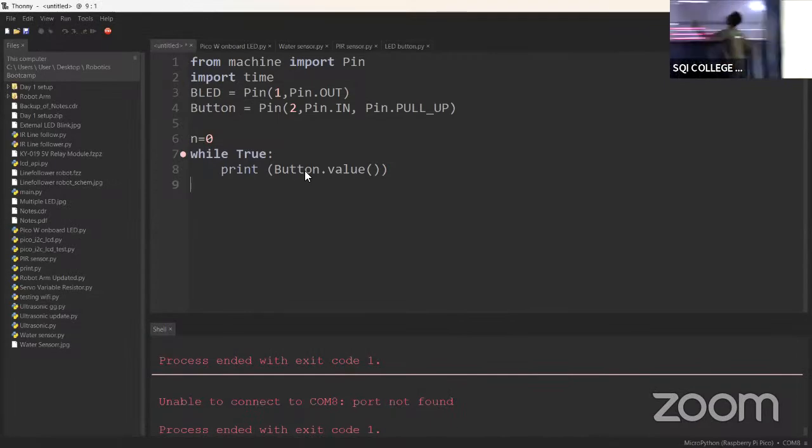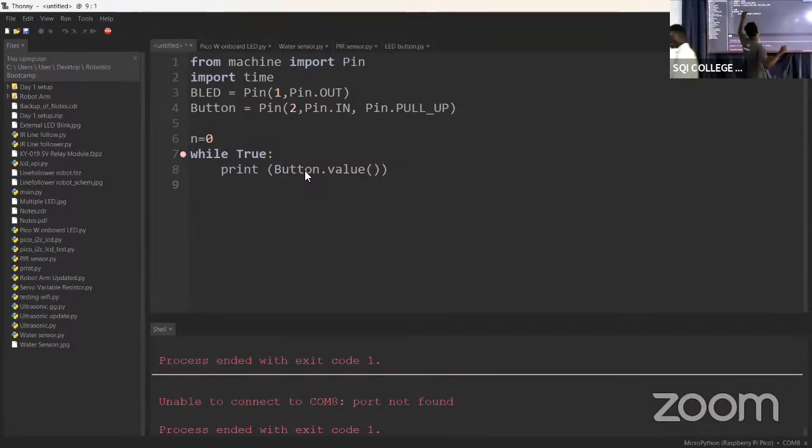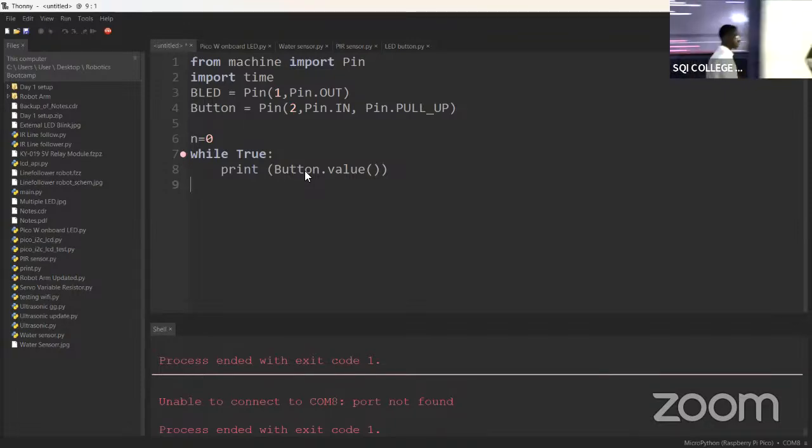Now, I called it button, yes? It is that button value. We are calling another function. We want to print the value of that button. So you run your syntax like print button dot value. Whatever is here is what you use here. Then run the code. Let us see.